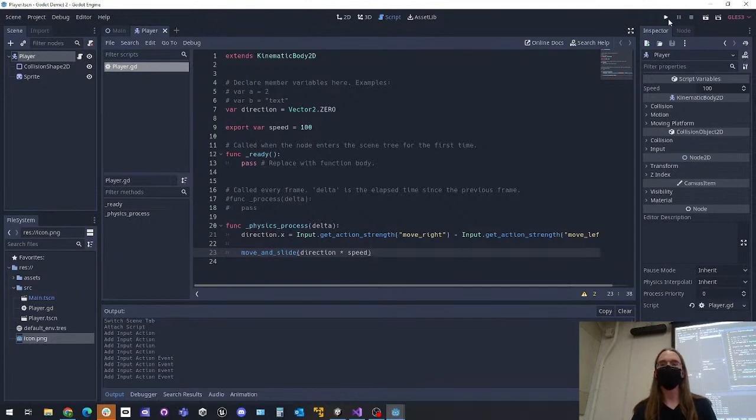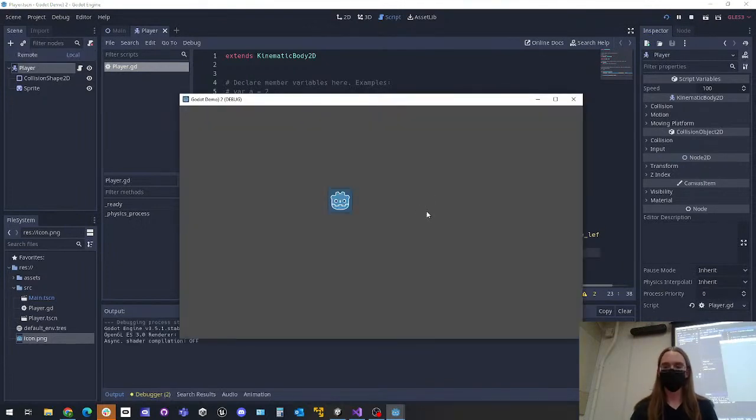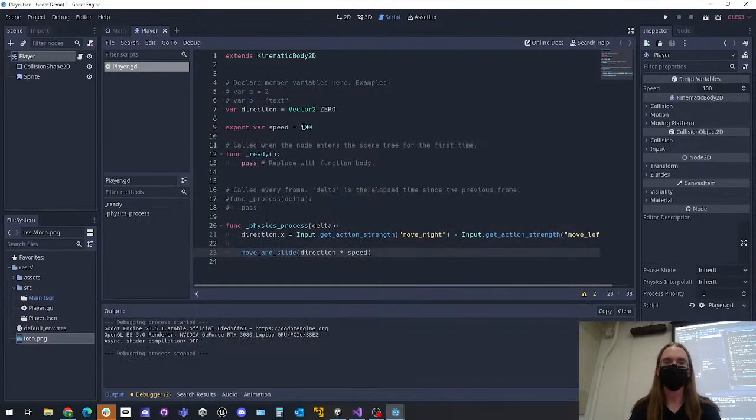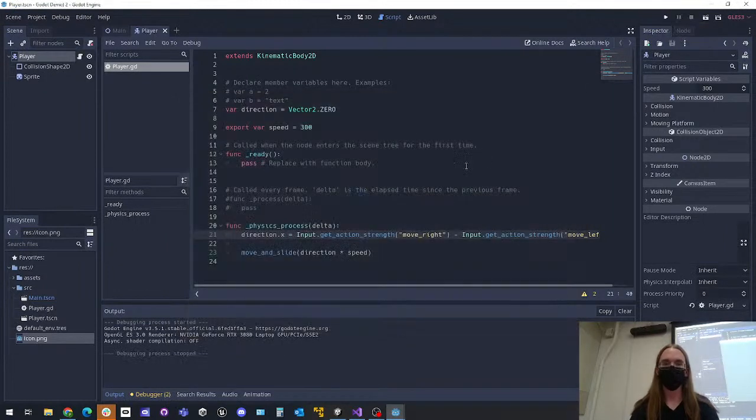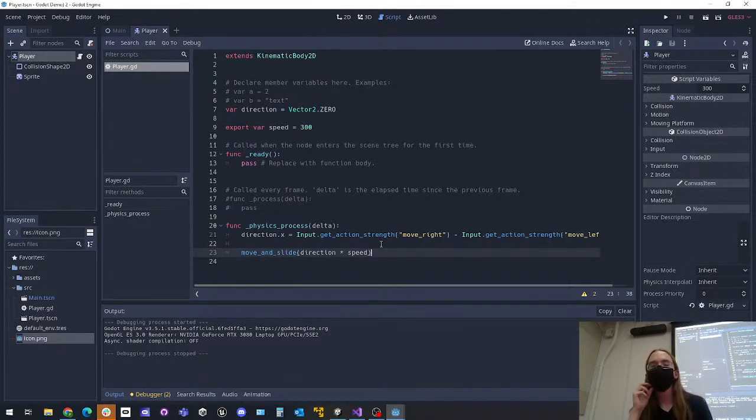And then once you've done that, if you play your scene, now we can move left and right pretty slowly. I'm going to increase the speed, make it like 300. But we cannot move up and down. I'm not able to move. I'm not moving either. Okay, so are you calling move and slide with direction? Your speed should be pretty high. It could be that you're moving like super slowly.